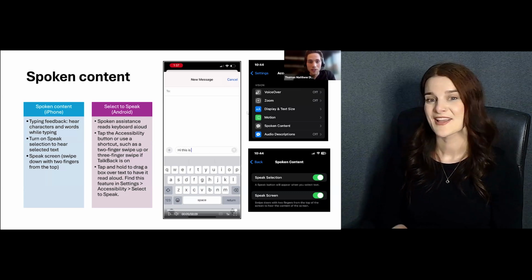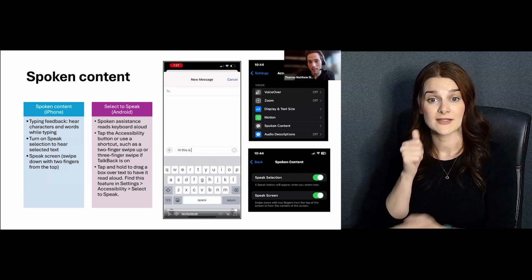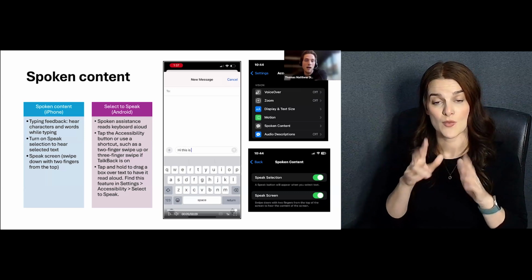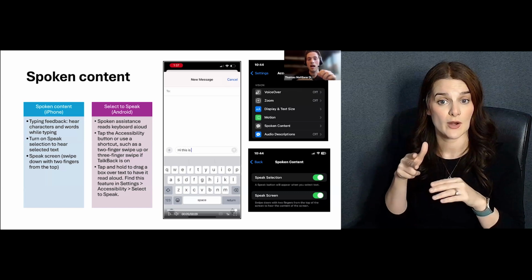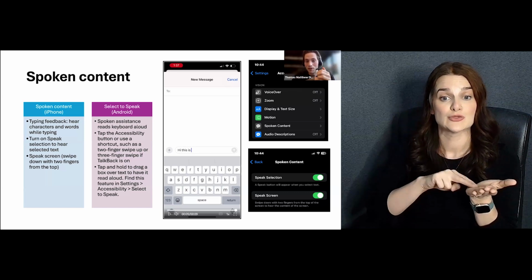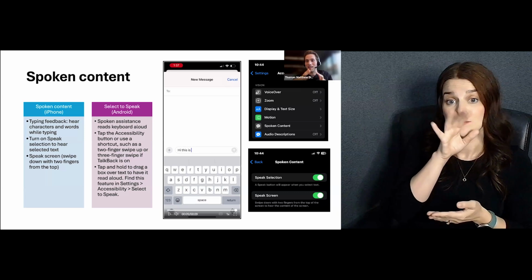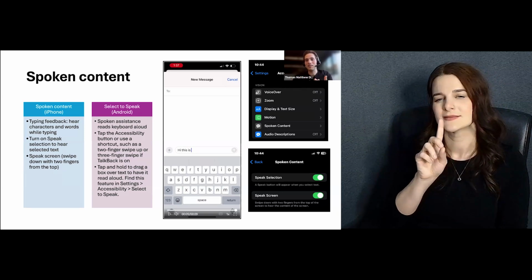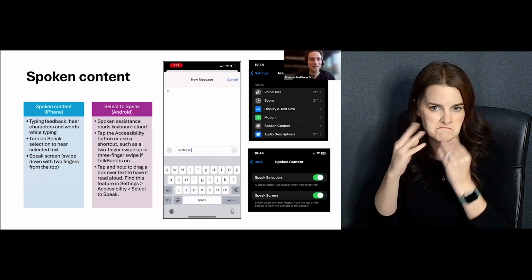Additionally, for Android, you have Spoken Assistance, which reads the keyboard aloud. Tap the accessibility button, right? And then you could use a shortcut as well with the two-finger swipe or the three-finger swipe for TalkBack. I find that the spoken content on the iPhone is significantly more dynamic, right, than what I've experienced in Androids.